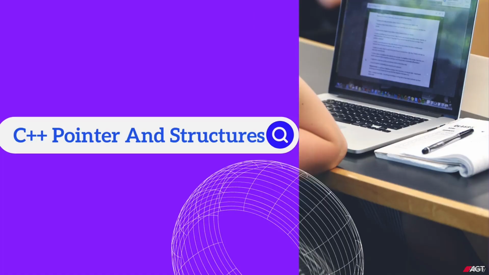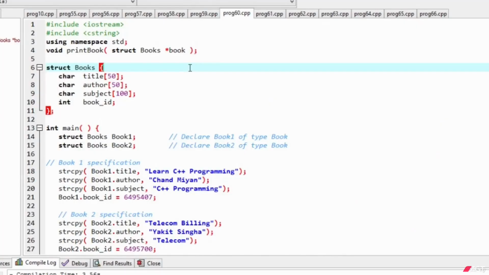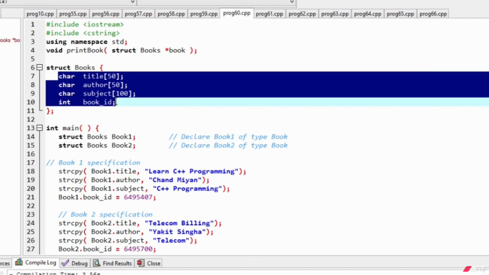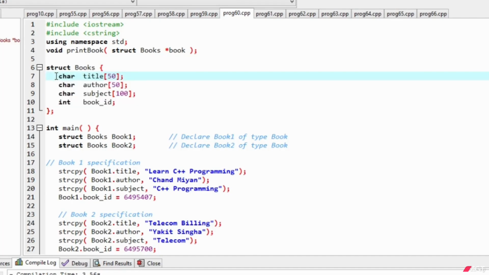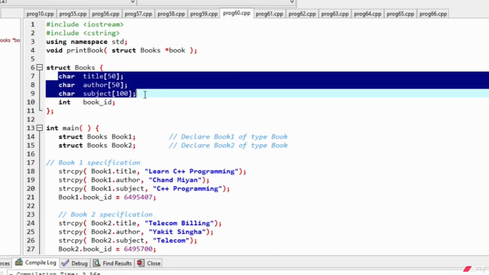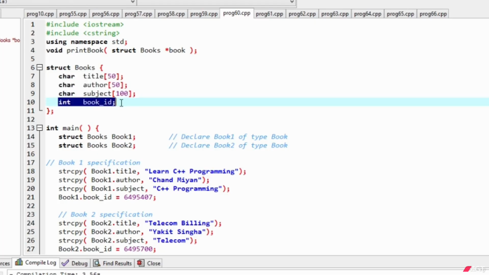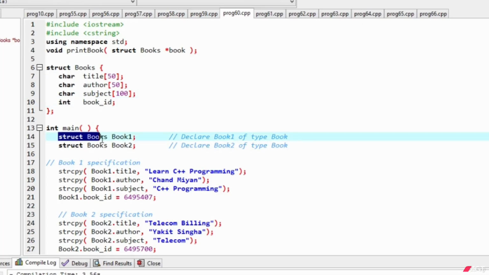C++ pointers to structures. Let us explain this program. So here we have defined one structure variable. The name of the variable is books, and which is having 4 fields. First 3 fields will be of string type, so that's why we have defined character arrays for them, and the last field is of the type integer, which is containing the book ID. Here we have defined 2 structure variables. One is book1 and another one is book2.